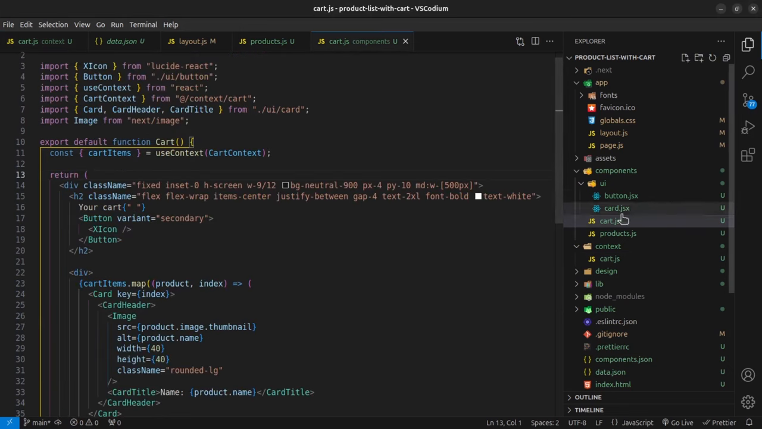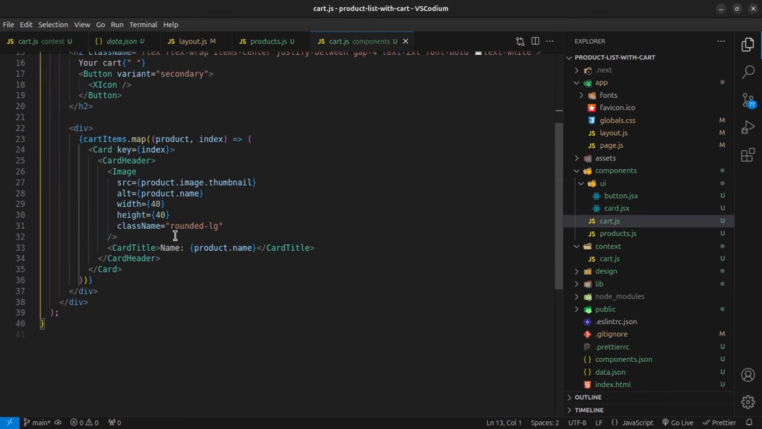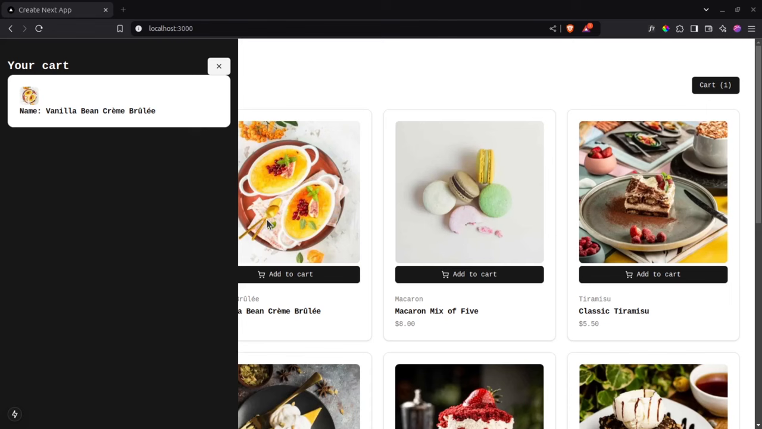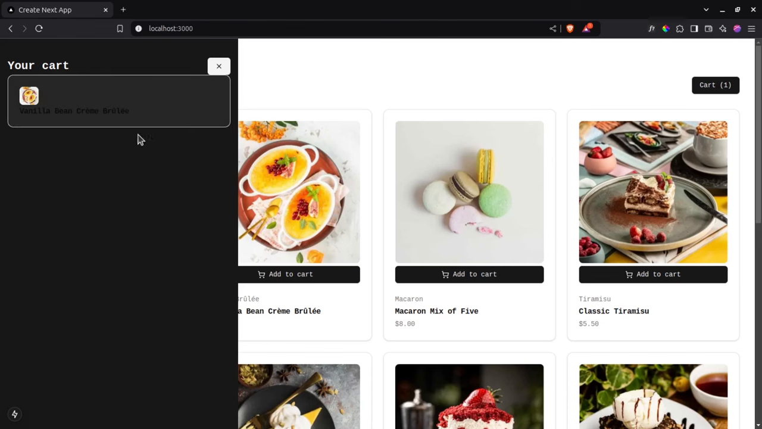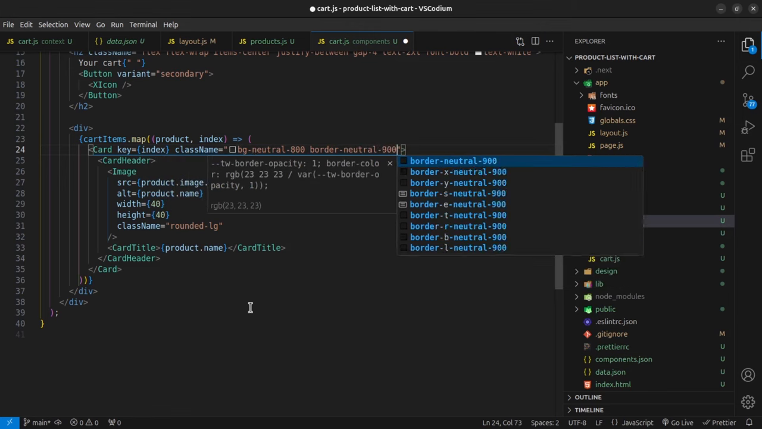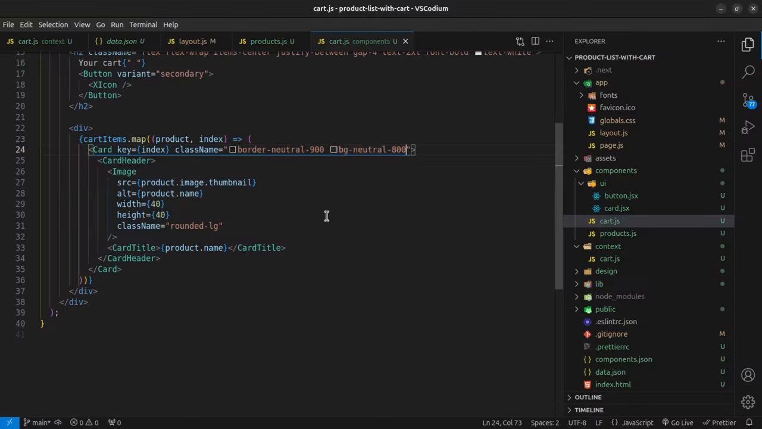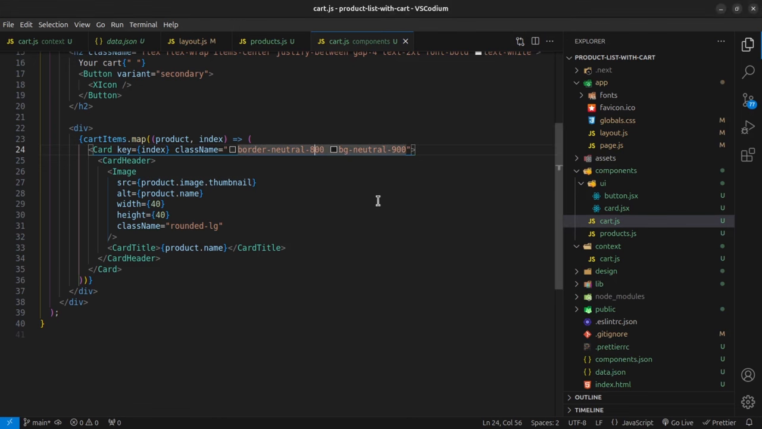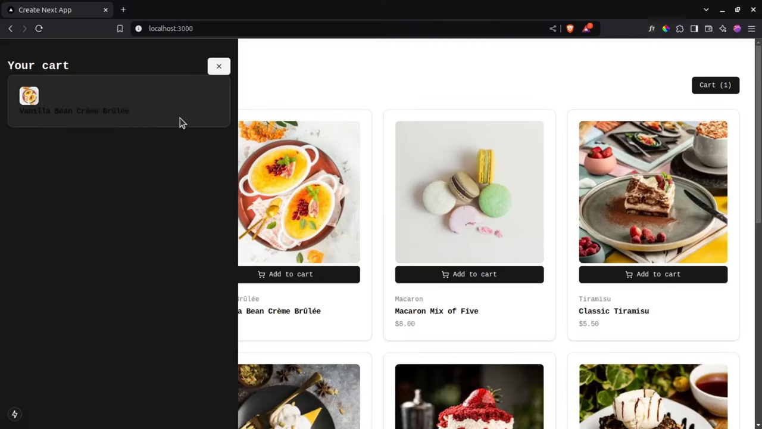Now back inside our cart, which is inside the components, we're going to do the following. We don't want this to be here anymore, but we want to style our cart a bit. So let's give it a class name of bg-neutral-800, which is going to give it that color right there. And then let's give it the border-neutral-900. Actually, it should have done the opposite. This should be 900 and then this should be 800. Oops, no. Border-neutral-700 and then bg-neutral-800. That should be it. There you go.